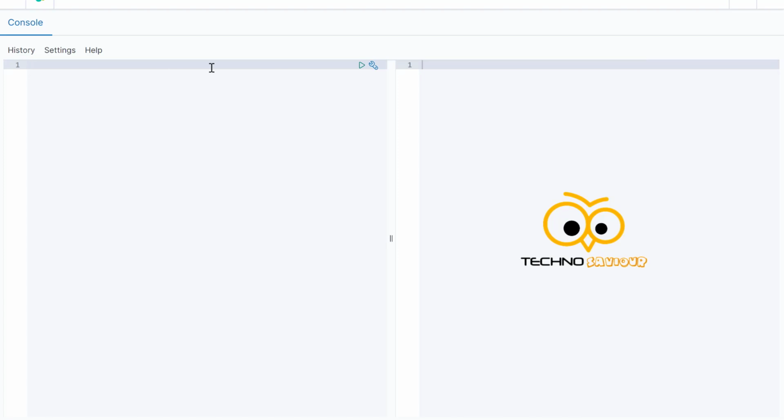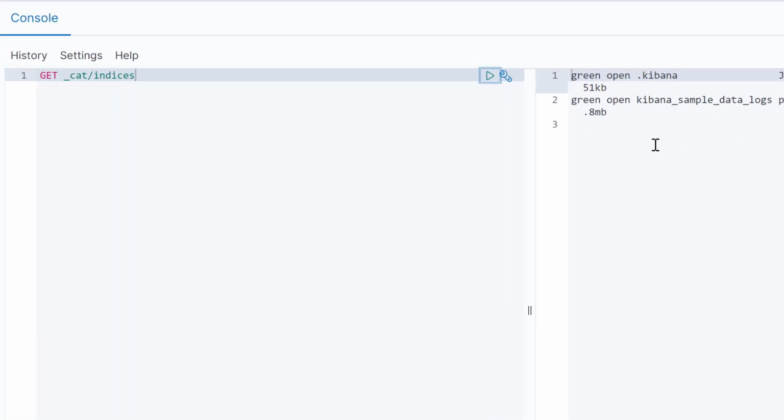The first thing that we want to see is how many indexes there are in the current database. So first we'll make a GET call. GET _cat/indices will display all the indexes available in the current dashboard. So it has .kibana and sample logs.